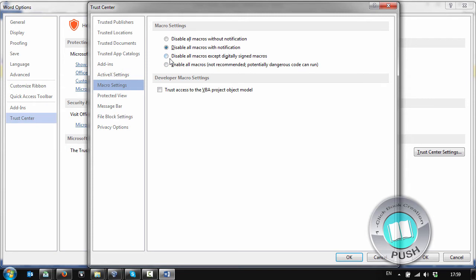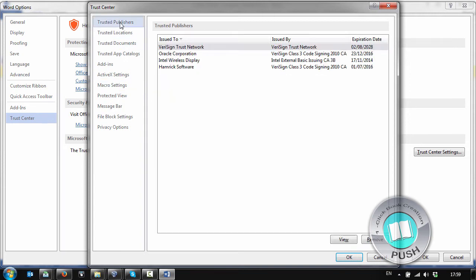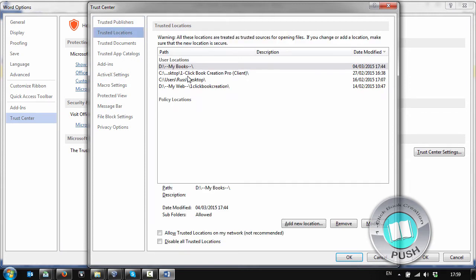And what we need to do is change that to disable all macros except digitally signed macros, because my template here is digitally signed. And then click on Trusted Locations. And then what we're going to do is add a trusted location to our desktop.